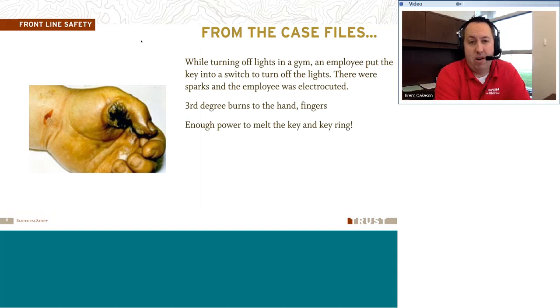Obviously something went wrong. Something was open in the circuit or came in contact with some conductor there and became a real problem. So watch for those types of things.